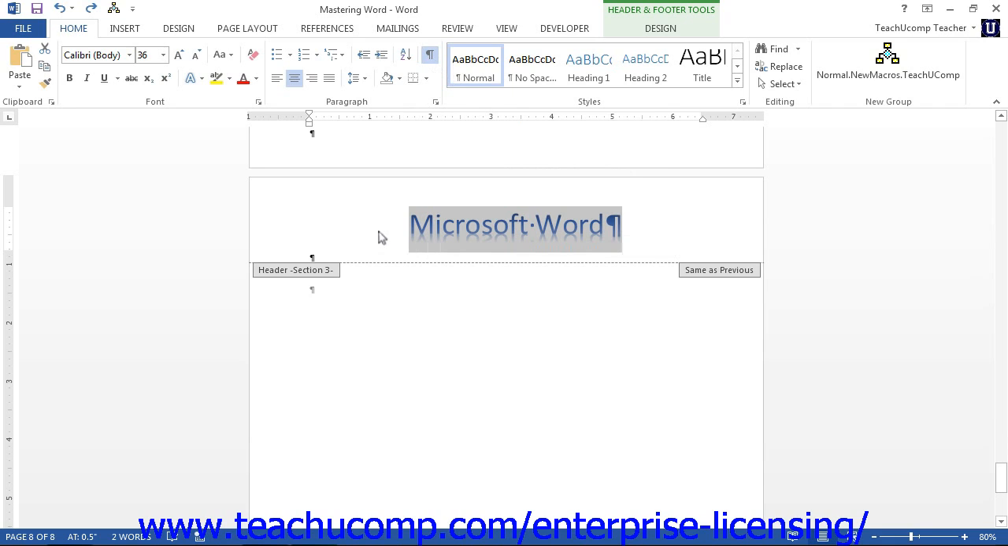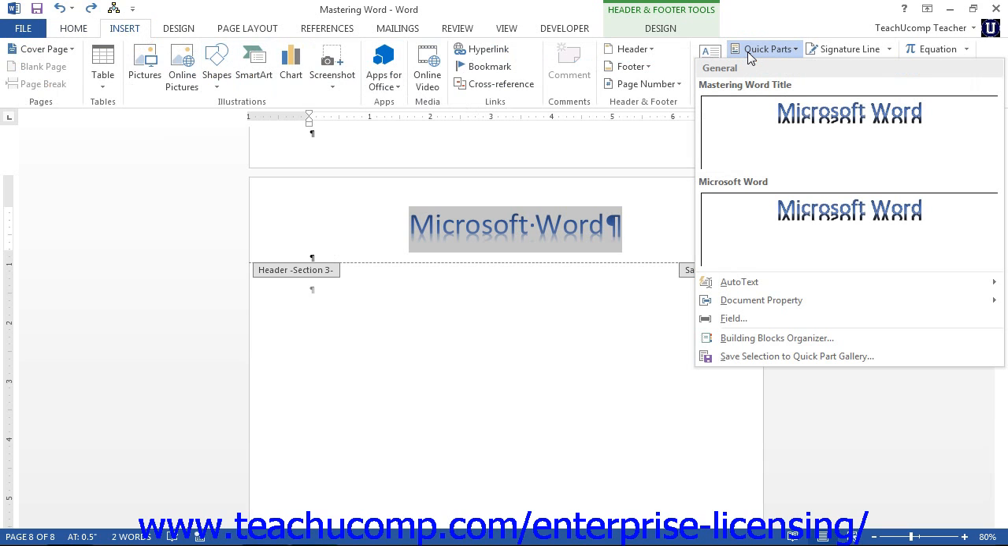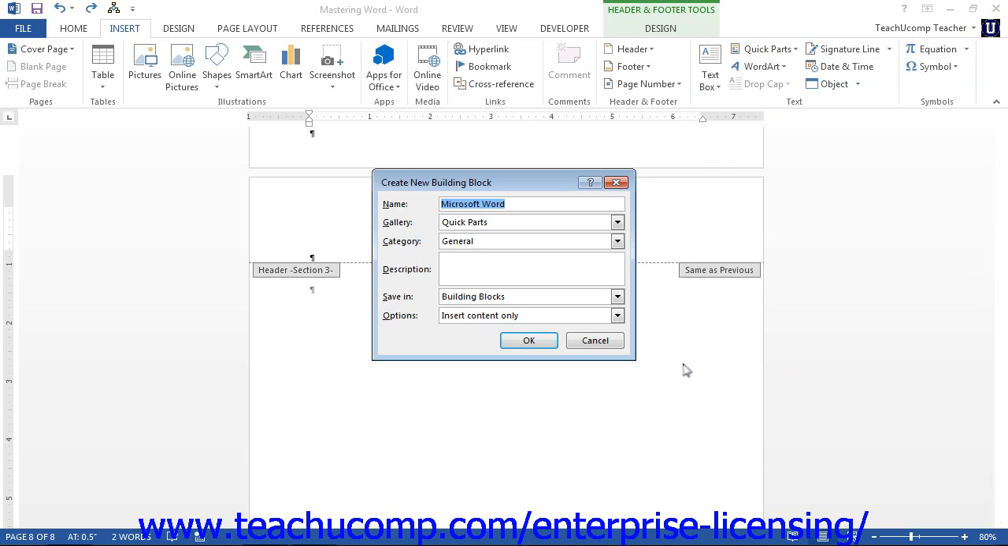Once the content that you want to save has been selected, you can then save it as a building block by clicking the Insert tab in the ribbon and then clicking the Quick Parts button in the Text group. From the drop-down menu of choices, choose the Save Selection to Quick Part Gallery command. This will invoke the Create New Building Block dialog box.